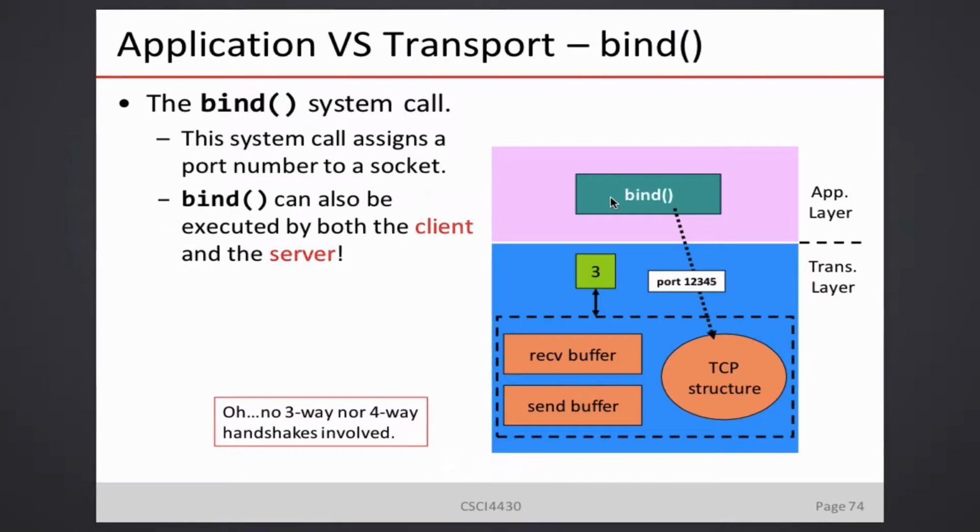The bind call, still remember the bind call? The server needs to bind a port number. Did you ever find that the bind failed? If the bind fails, usually it's because the bind call finds that the port number is already being used. Now you know that it's about a port number. So the bind call is not about connections. Any problem?